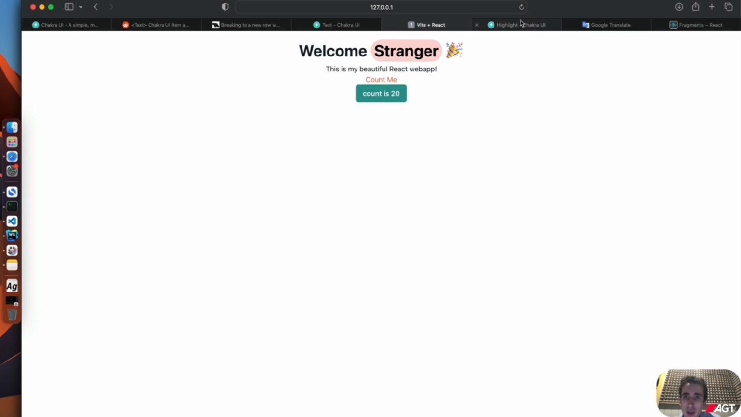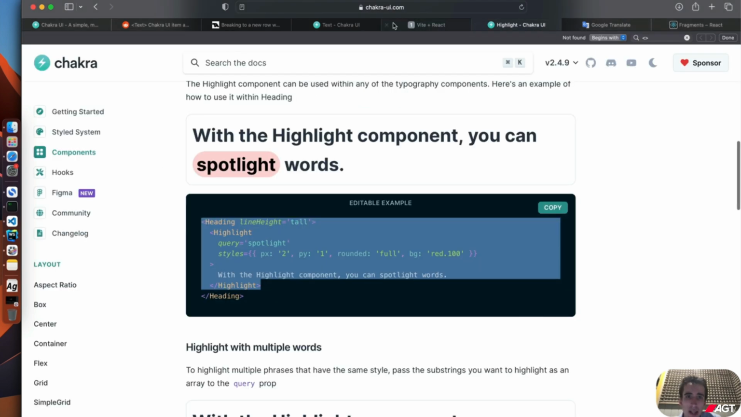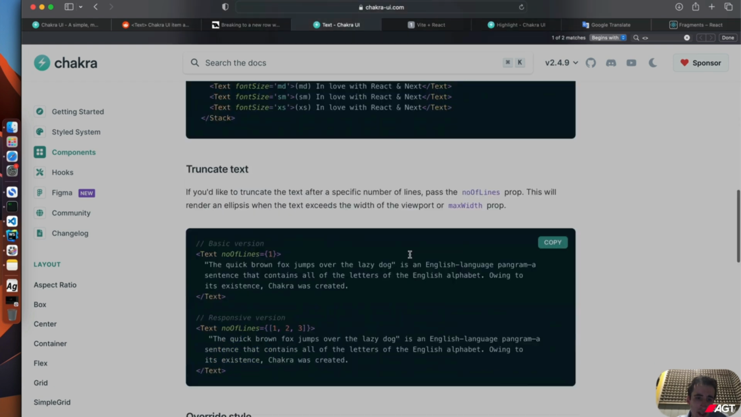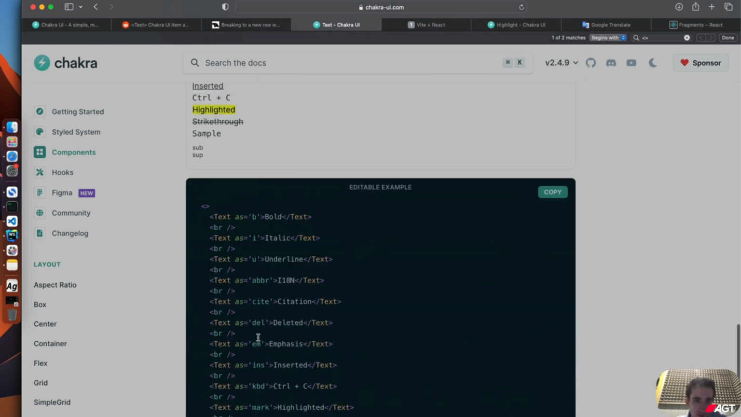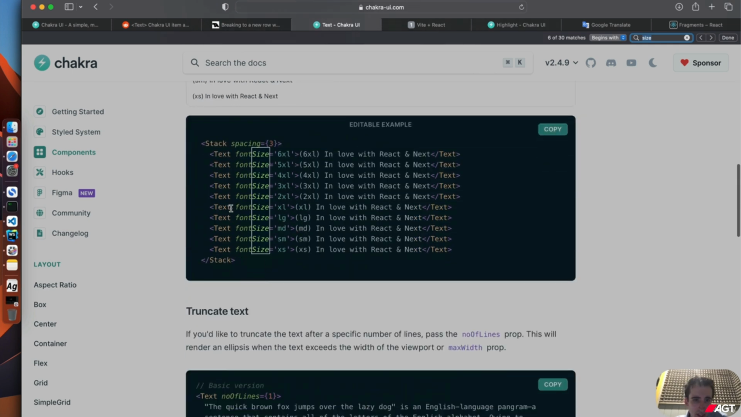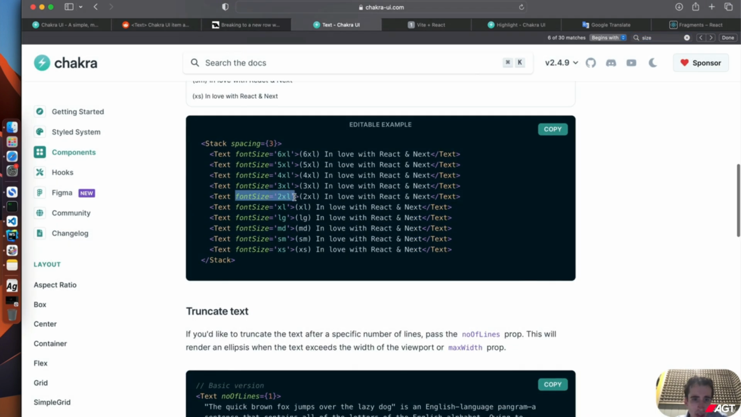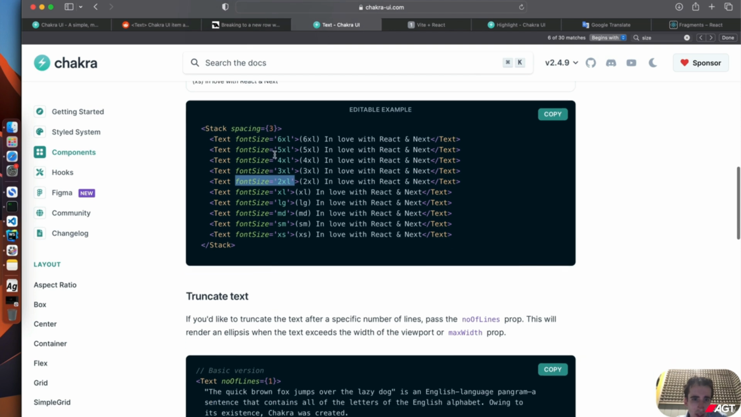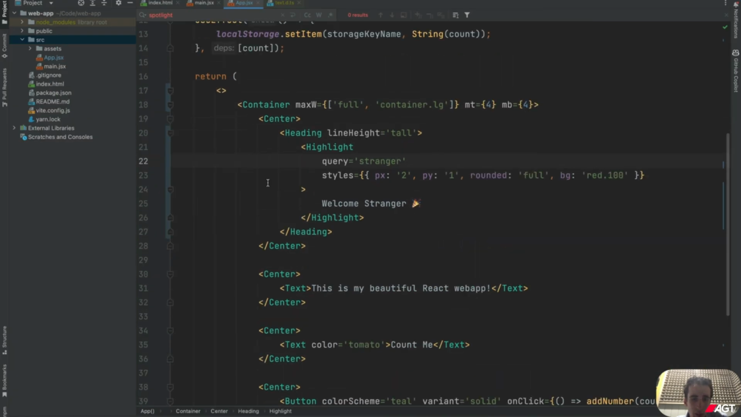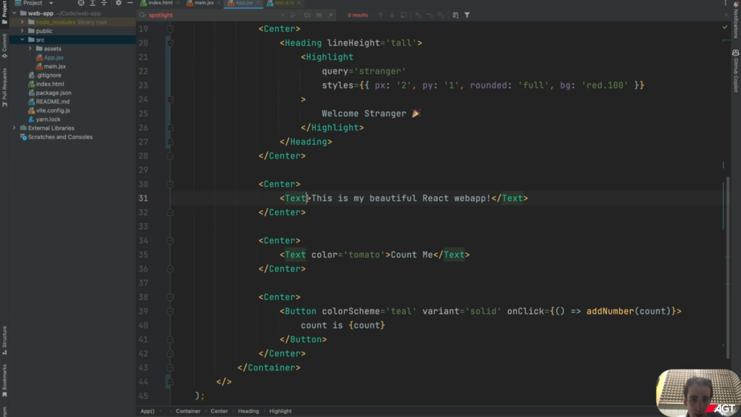We want to change the font. So font size, if you go to text in the documentation, component text, and here you have the size, and you see we can use font size. We can change the size easily. And just with MD, medium, SM, small. So for us it will be medium. And we can just change it here.